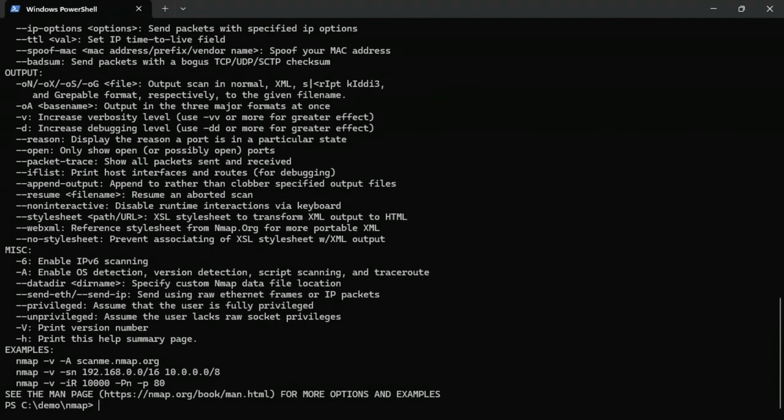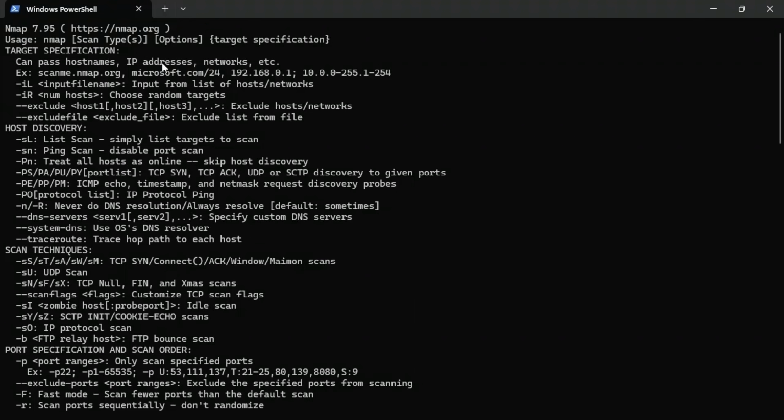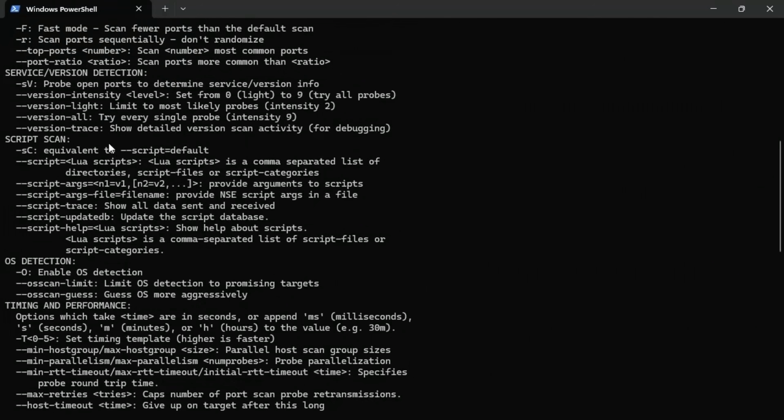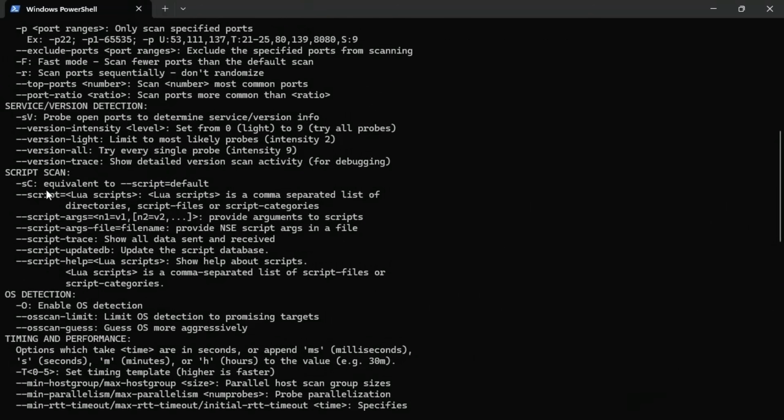And now that Nmap has been installed, we can open up a PowerShell terminal and use Nmap via the nmap command. If we type nmap into the terminal, we can see that it outputs various usages for Nmap along with the flags and options we can pass to those usages. If we scroll down in this, we can see that there is a section called Script Scan. Script Scan is where we can use the Nmap Scripting Engine. So we have a variety of options that we can use within the script scan capabilities. And these are some of the script flags that we're going to be working with today.